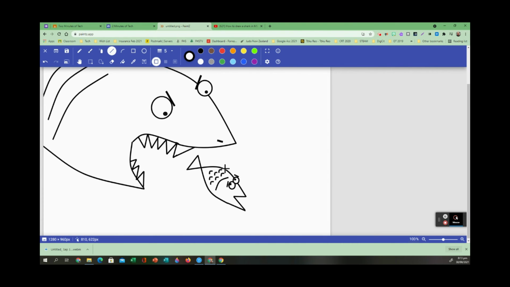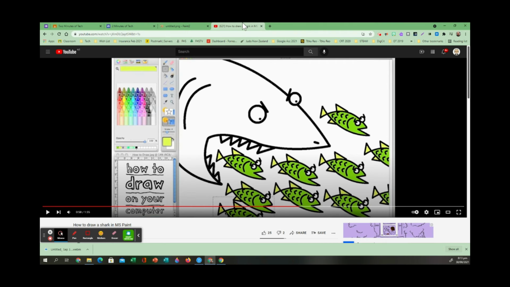Quick look where the fins are going. Got a fin here, and we have a fin down the bottom there. I think that is all the detail we need.